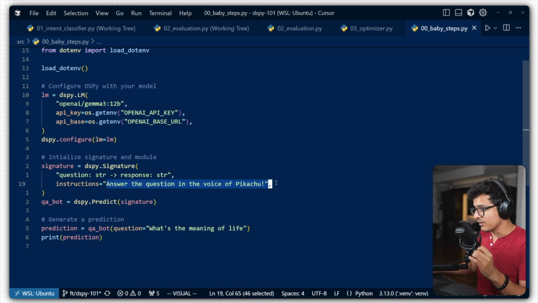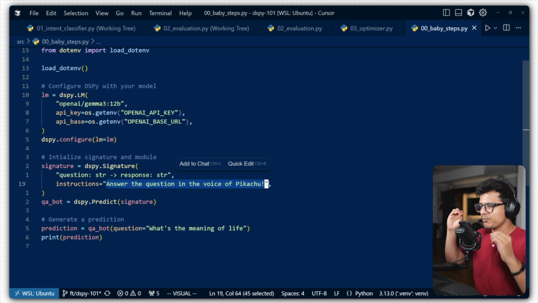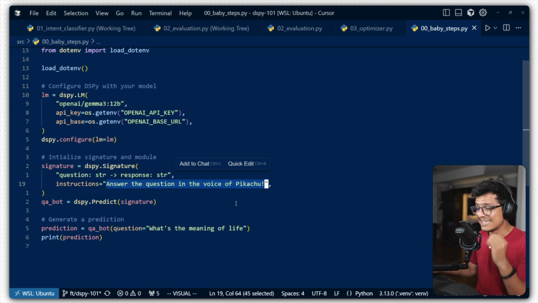Again, remember, you don't want to exploit this. You don't want to start writing things like think step by step. You don't want to use any prompting technique. You just want to put your fundamental instructions in. That's it. And in my case, it's answer in the voice of Pikachu. That's pretty much it. The rest, we'll trust that the compiler will figure out for us.